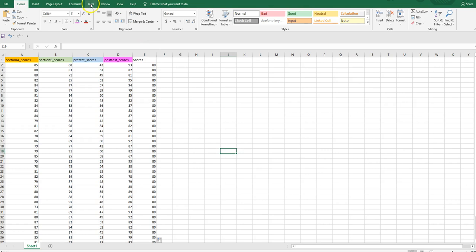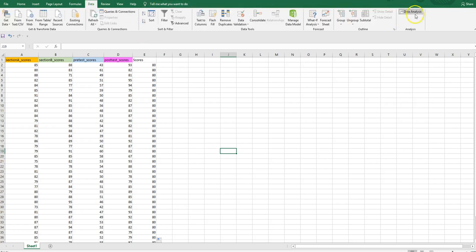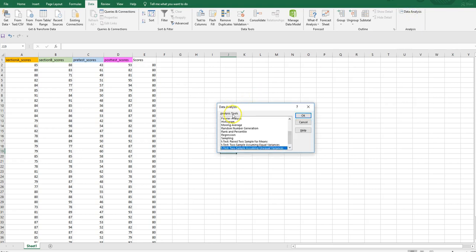So I'm going to come up here to Data. And notice I've got my Data Analysis ToolPak installed. Otherwise, Data Analysis would not show up over here. So I'm going to click on that, and it will bring up this pop-up. Now, when you scroll and look through things, you see the t-tests are all bunched together here.